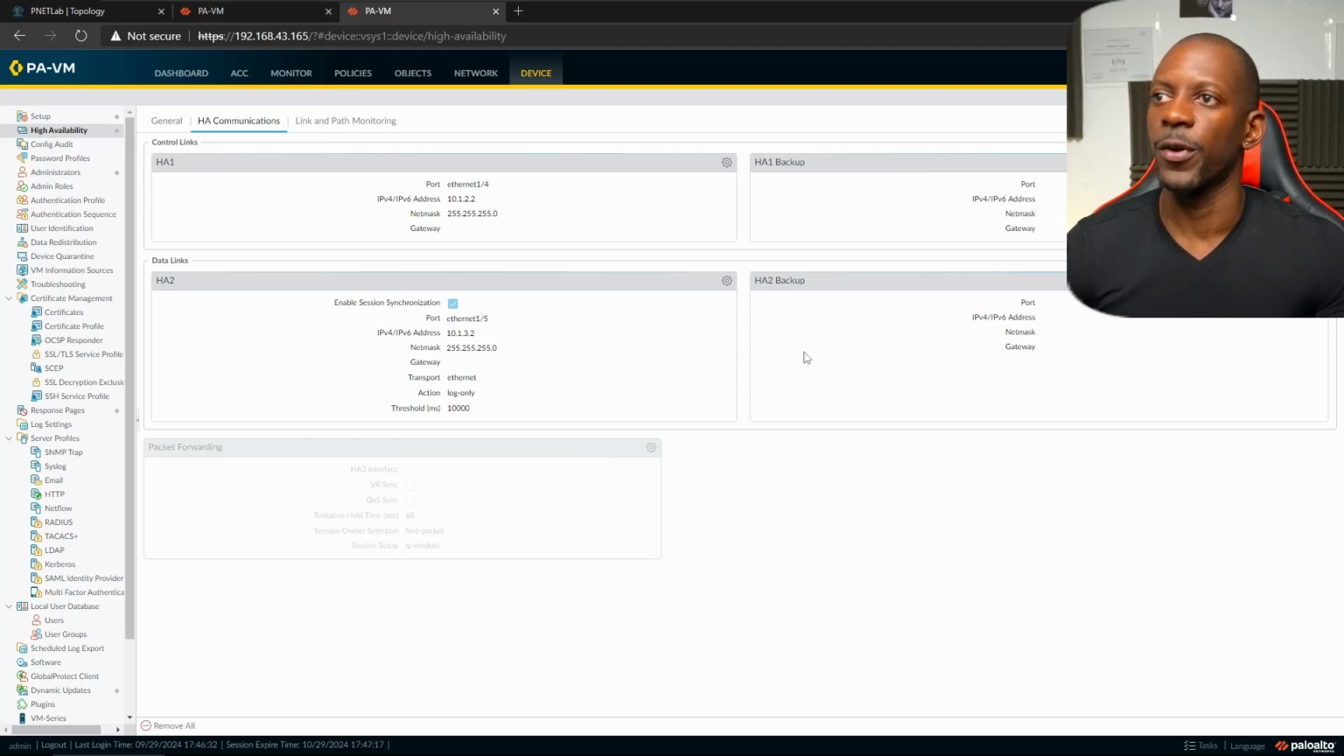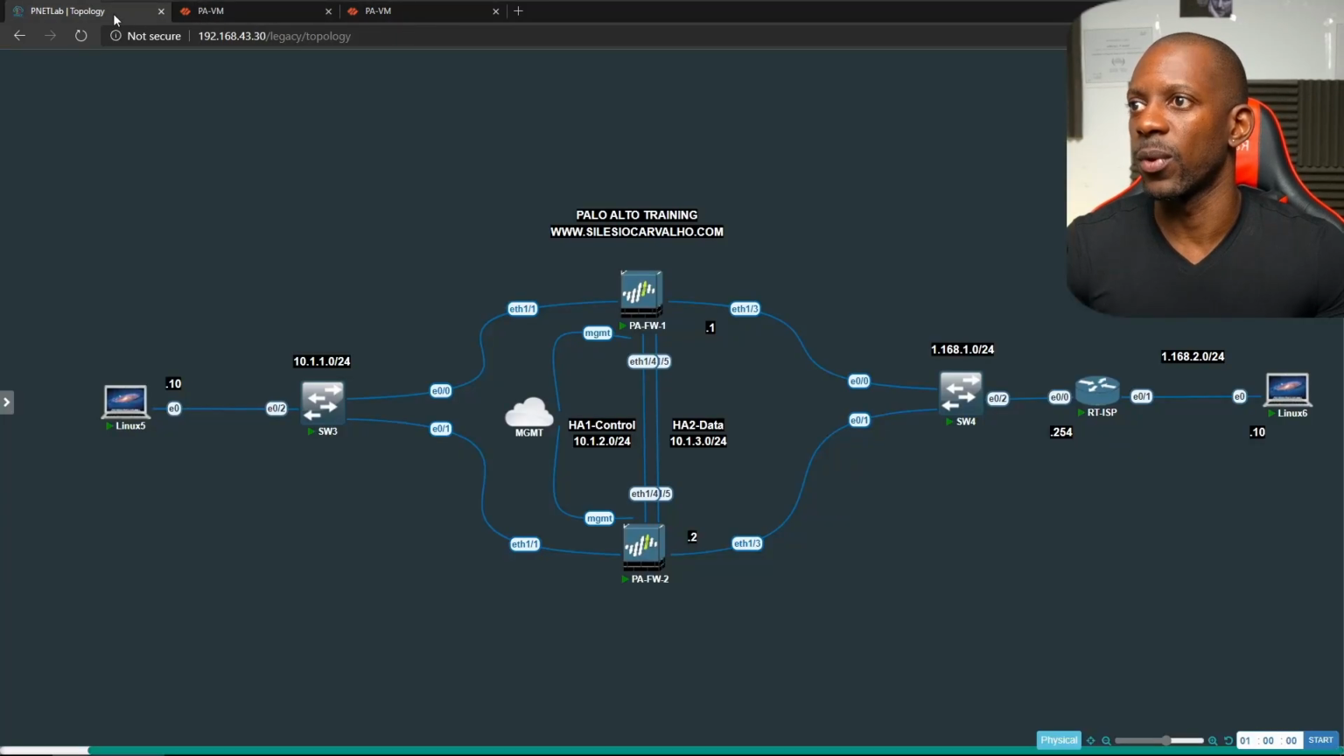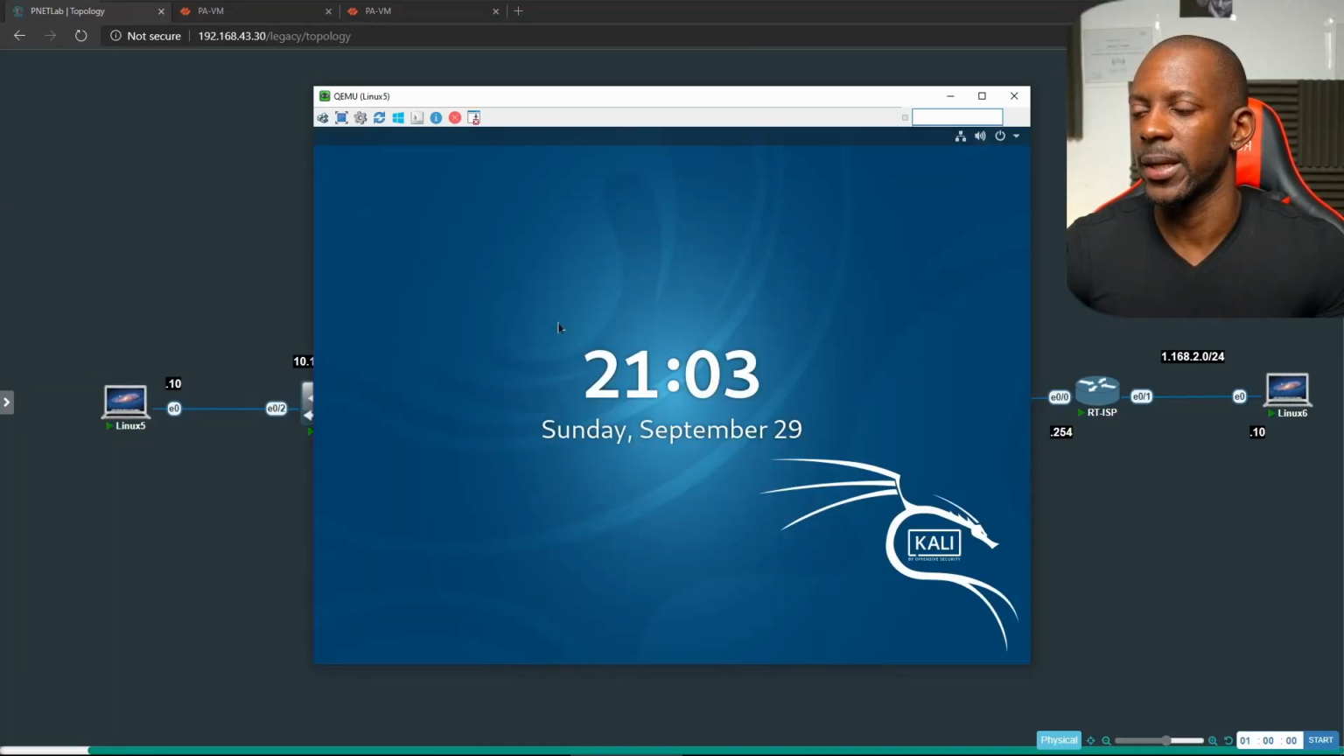So before we commit the changes on firewall 2, first I want to confirm that we have everything working from the client perspective. So let's open this client.